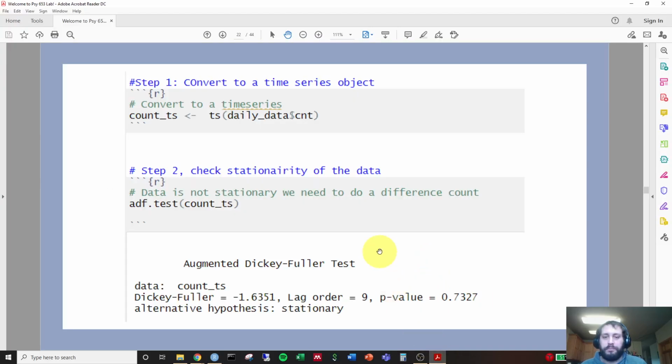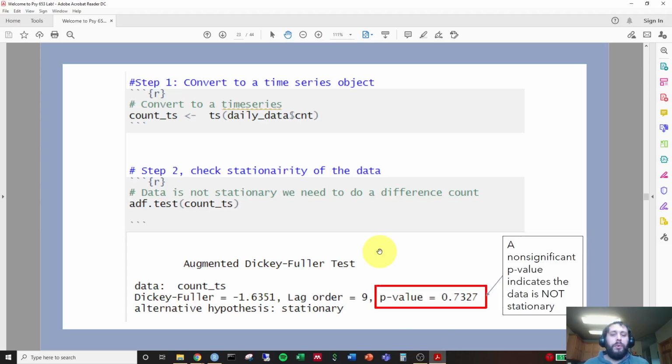Okay, so we ran that. What happened here is we got a Dickey-Fuller value, a coefficient associated with it. The lag order equals 9. These are both things that we don't necessarily need to concentrate on. It's telling you that the alternative hypothesis means that it's stationary, which means if you have a p-value less than 0.05, then the data is stationary. Here, a non-significant p-value indicates that the data is not stationary. So we have a p-value of 0.7327, which indicates that our data is not stationary.